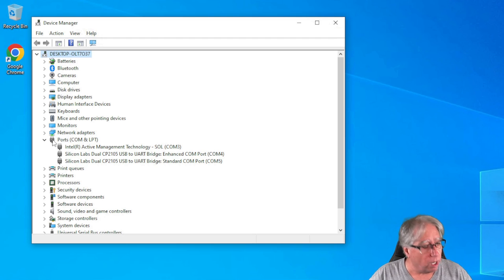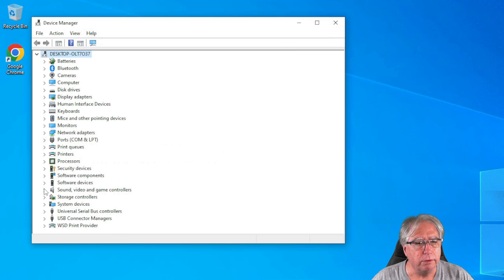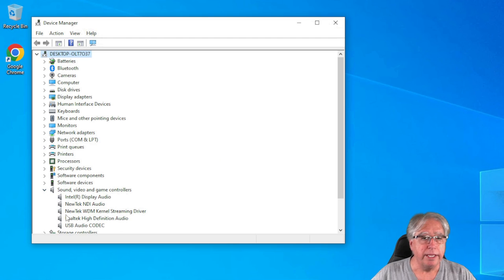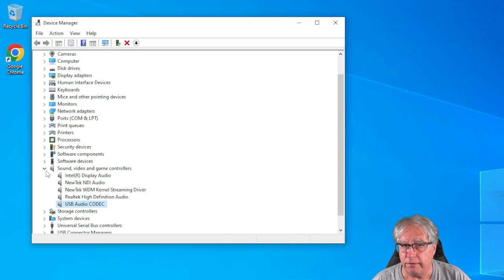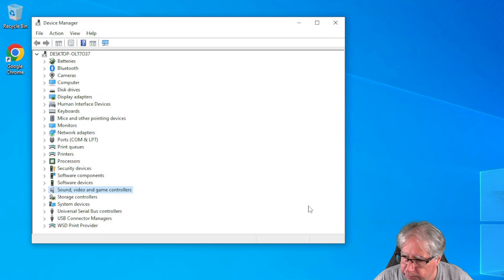Anyway, so we have both those COM ports. I've written down what the advanced port is, or the enhanced. And let's go ahead and take a look. I should have a sound device now, too, an extra one. And look at that, USB Audio CODEC right there. So that is in addition to all the rest of the stuff I have on here. It created that when we hooked up to the Yaesu. Now, interestingly enough, if I hadn't installed those serial drivers, I would have still had the audio device, but I wouldn't have had the COM ports.